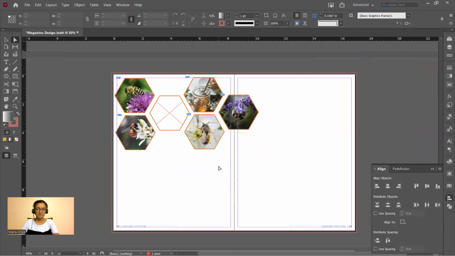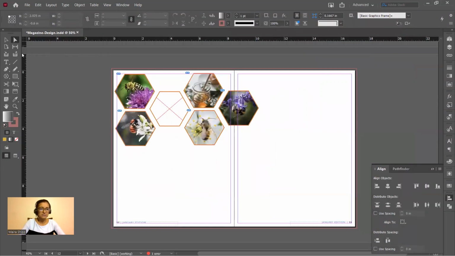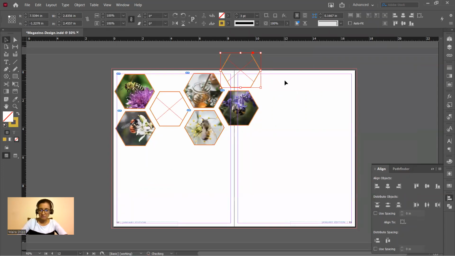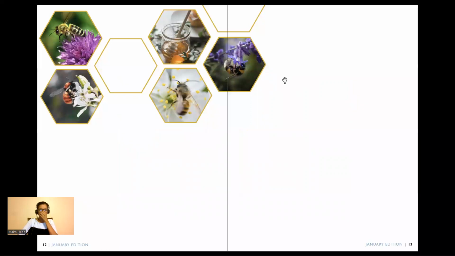All right, let's see. Shift W. It looks a little odd that only that one. So I'm just going to add, I'm going to just add it up here. See what that does. Okay, let's just do it like that.